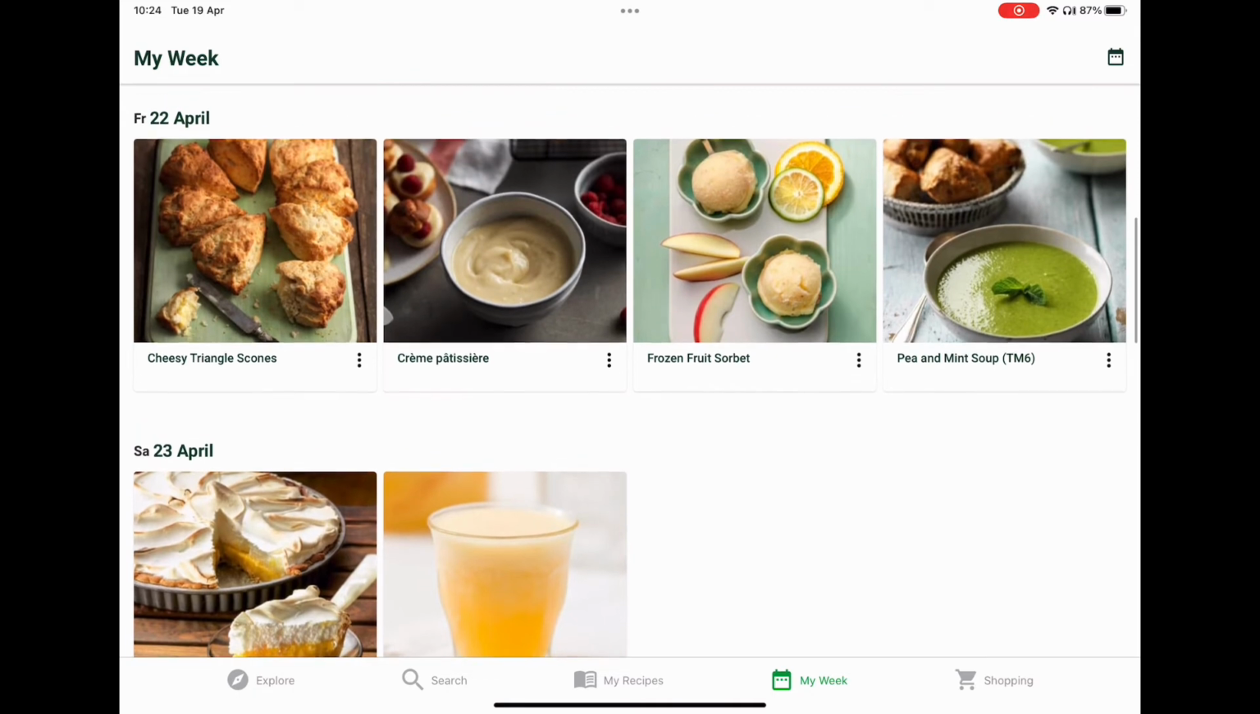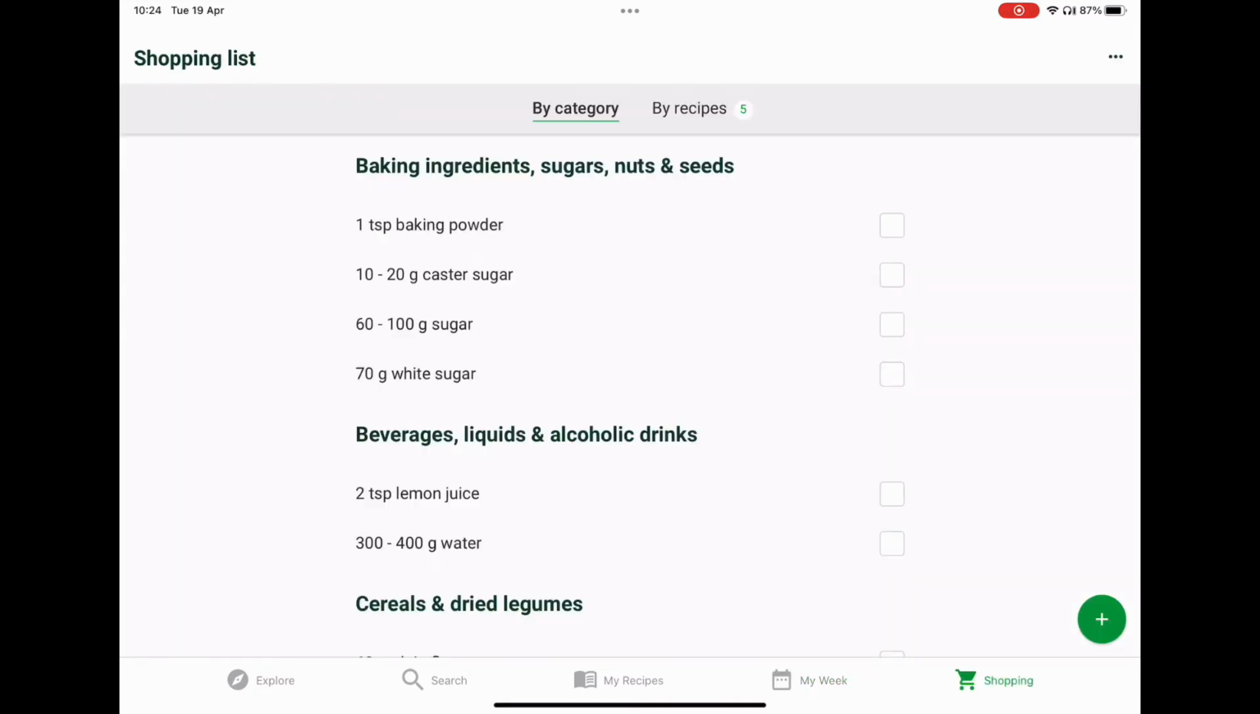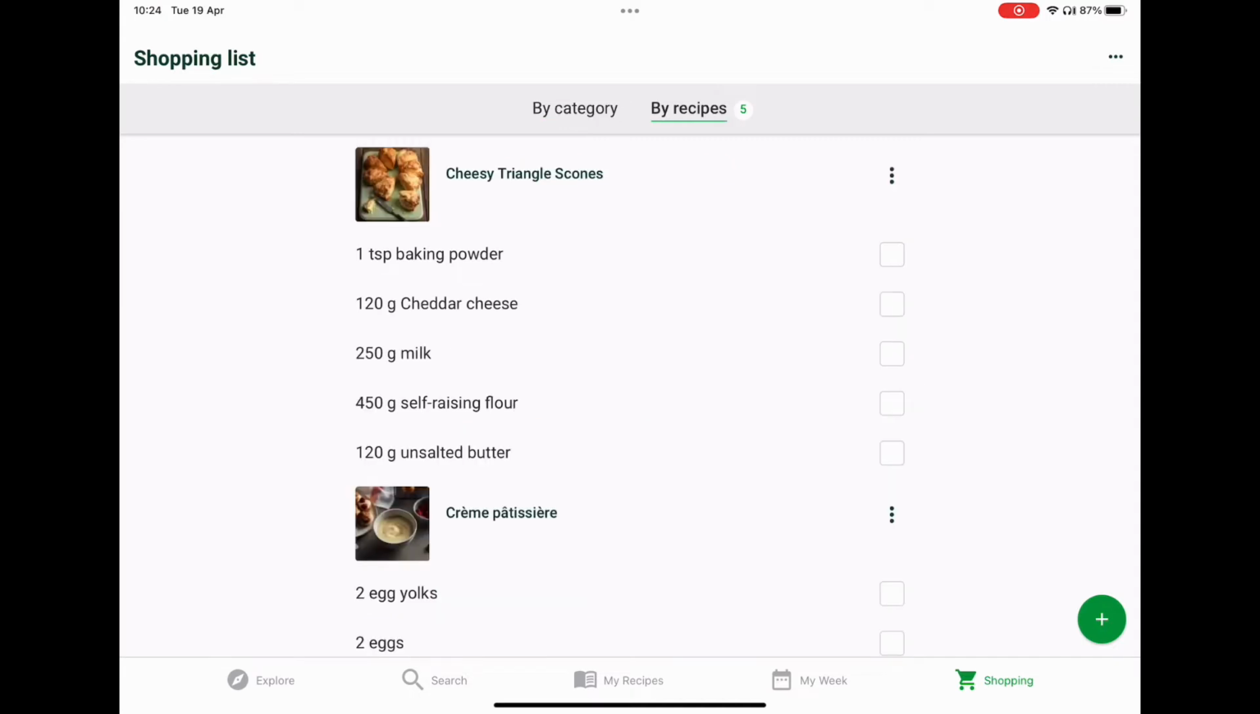And now I'm going to go over to my shopping list. There we go. So we have all my ingredients by category, all grouped together, or I can check it by recipe. So I can separate the ingredients by recipe.